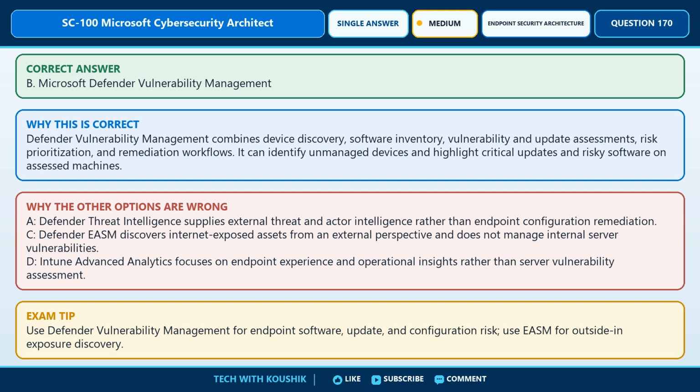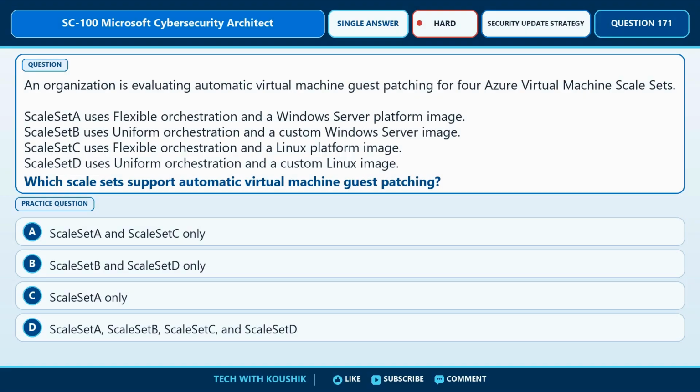Exam tip. Use Defender Vulnerability Management for endpoint software, update, and configuration risk. Use ESM for outside-in exposure discovery. Question number 171. Scenario. An organization is evaluating automatic virtual machine guest patching for 4 Azure Virtual Machine scale sets.